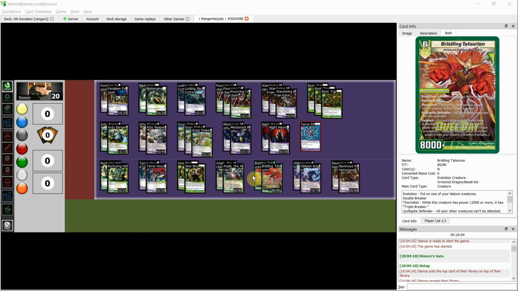Quillspike Defender. All your other creatures can't be attacked. This is nutty good, especially when your opponent has a bunch of blockers. Or, I'm sorry, when your opponent doesn't have blockers, but they have a big board to try and counter swing at you, this basically says I get free attacks. Unleash. For every other creature you have in the battle zone, this creature gets plus 8,000 power. Am I reading that right?